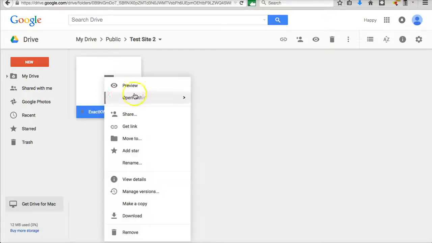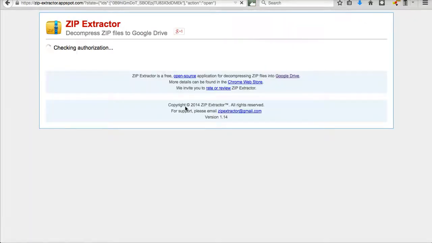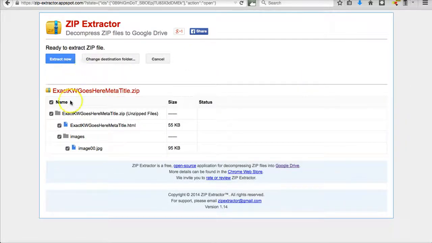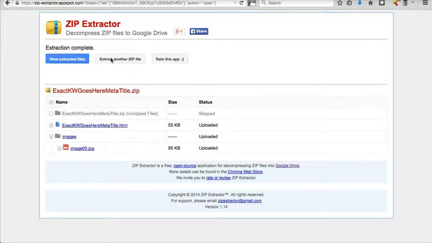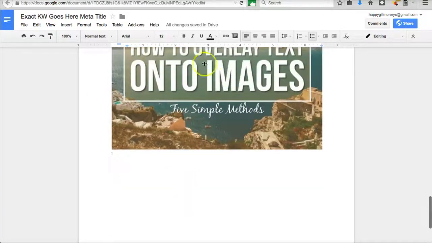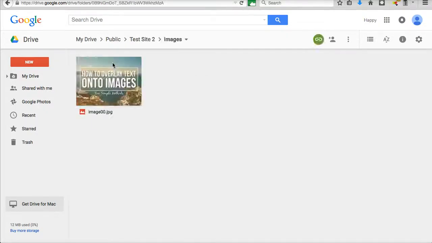One click, right click, open with Zip Extractor. Just checking authorizations, downloading, it's done that. I don't need that zip folder anymore, so delete that, delete the file structure as it is, click extract now, and that's it, done. So I can go back and there it is. So you see the folder that it's done. Remember I had this picture down here on the doc, that's just put it here in this folder for me.